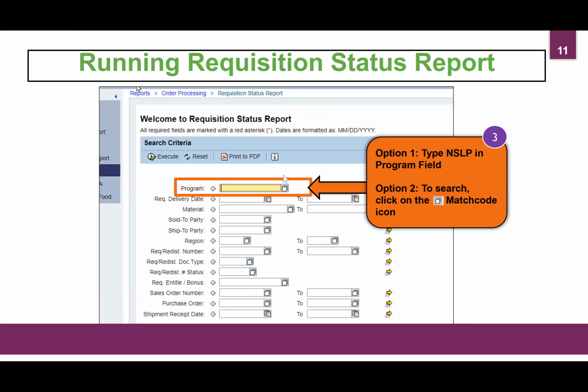Not saying we have to fill all of this in. We're just going to fill in the appropriate fields. Of course, we're going to put in a program, so that would be the NSLP. Over to the right, you can click on the boxes and that will bring up the programs for you to click on. Whichever one is quicker for you, you can type it in or you can pull up the match codes for the box. If you use the match codes, it's going to show you all the programs and then you're just going to click on NSLP. Hit OK, and it's going to have the program there.